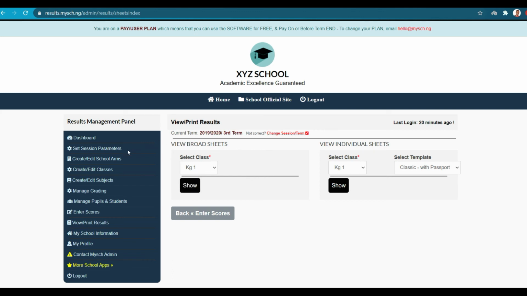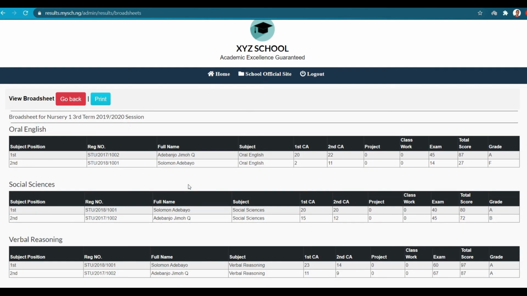And I already showed you from section parameters how to make a section and a term the current term. So since this is the correct term we've been using, we'll just go to nursery 1 where we already added scores and click on show. So you'll be able to see the broadsheet. You can see the broadsheet we added.